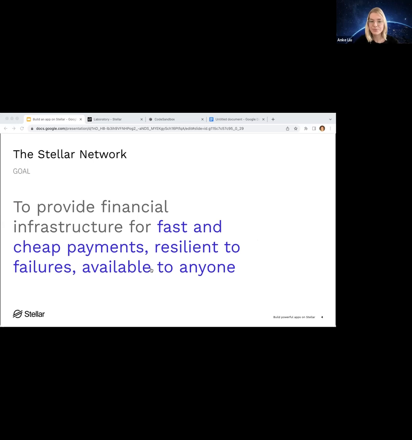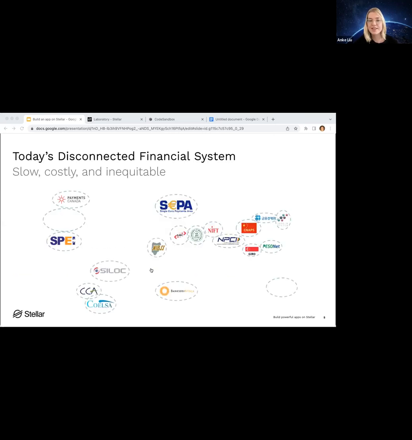Great. So what is Stellar? Stellar is a blockchain network with the goal to provide financial infrastructure that's fast, cost-effective, resilient, and most importantly, available and accessible to anyone, regardless of where they live. This is very important. Individual payment schemes are currently not interoperable, and this leads to high fees and delays, especially when transferring value. It's also inequitable. It currently excludes billions of people who do not have access to traditional financial services.